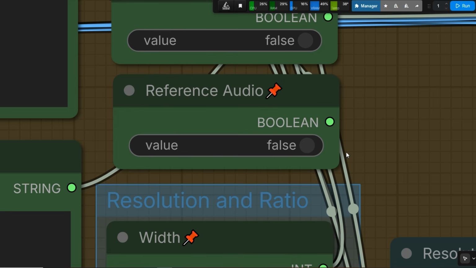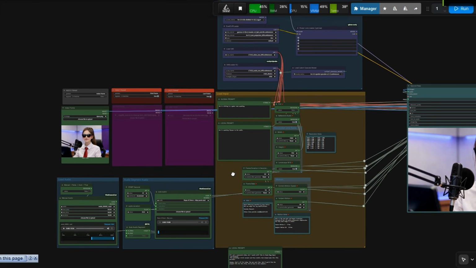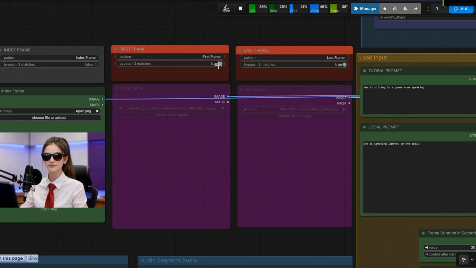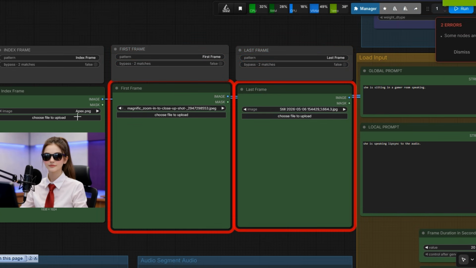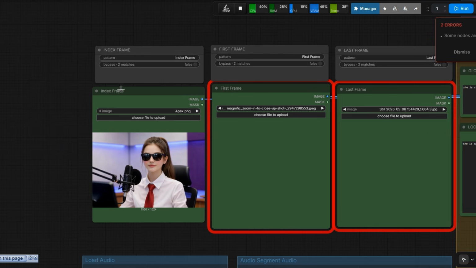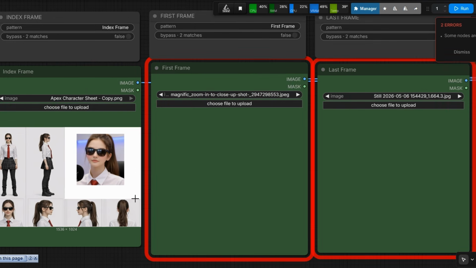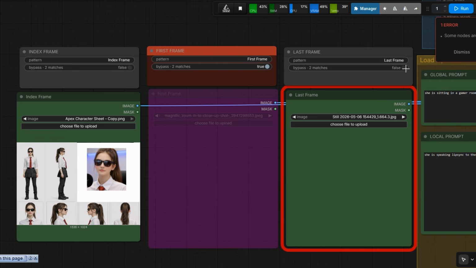Next, we have 3 load image nodes. You're probably wondering why there are 3 of them. Because apparently one image node was too peaceful for the workflow ecosystem. The setup includes a first frame image and a last frame image, while the first node acts as the index frame. That index frame is used as the main anchor frame. In many workflows, people use a character sheet there to maintain character consistency throughout the video.